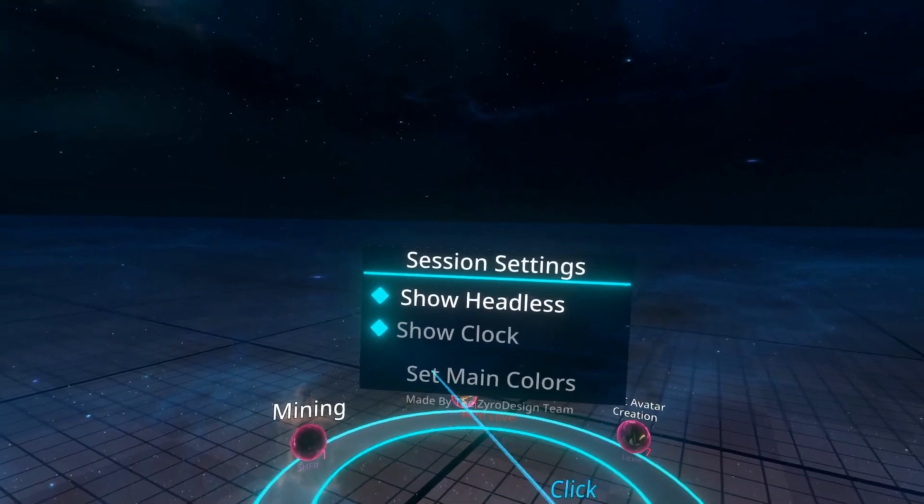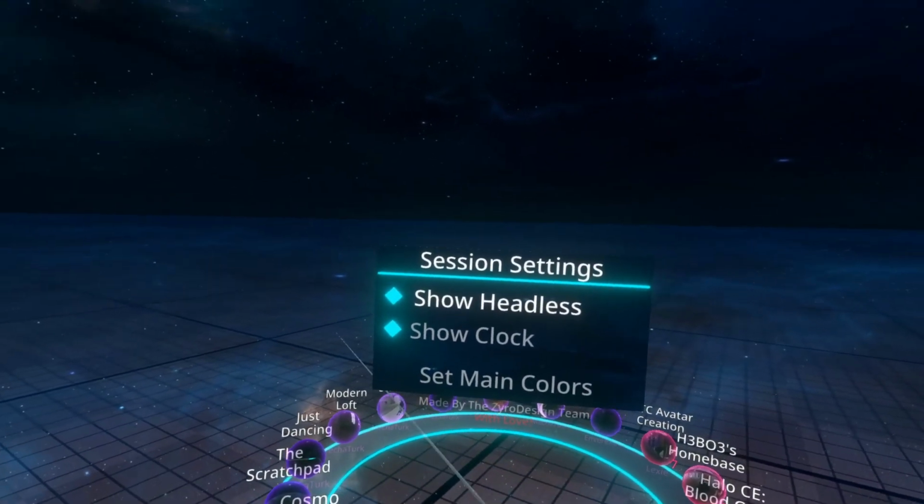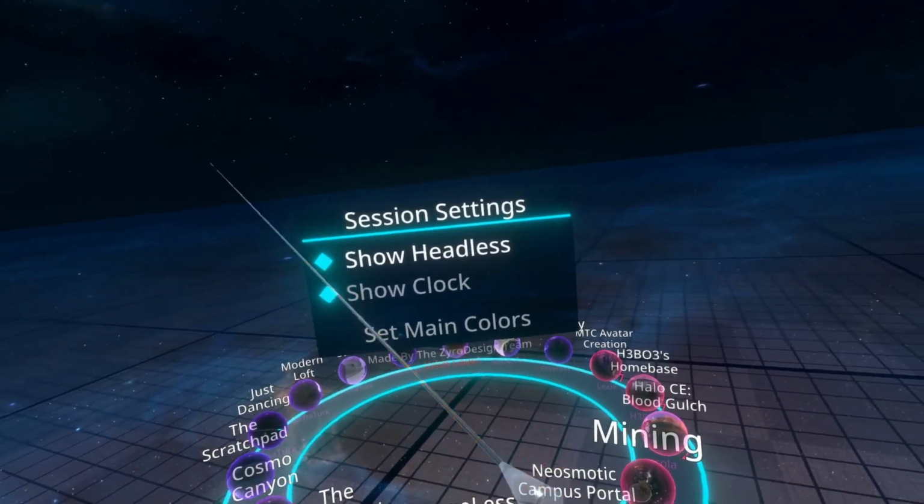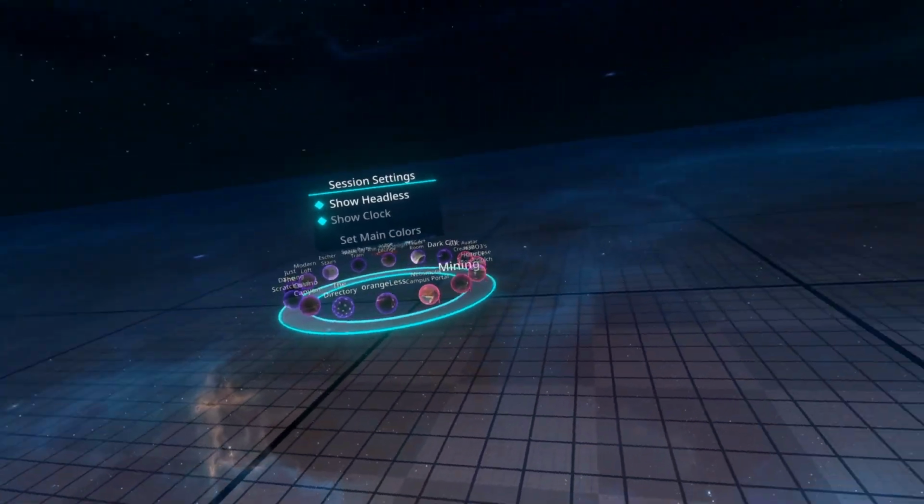I go over this more in the tutorial on how the session plates work, so I'll link that in the video description as well. That's all I want to say. I'm kind of wittering on now.